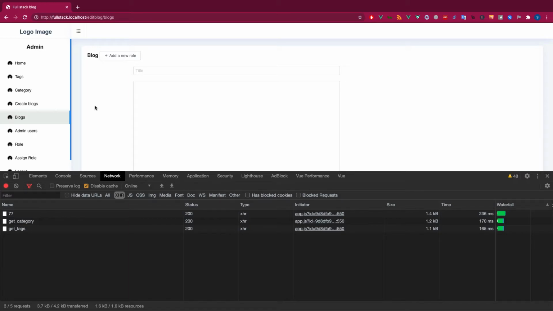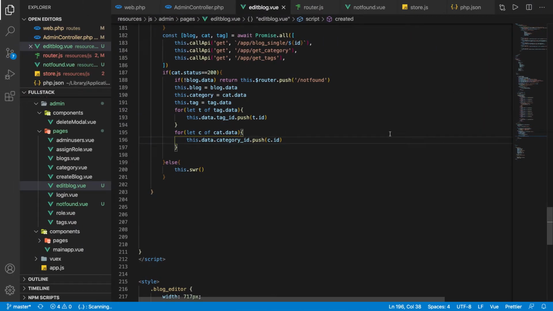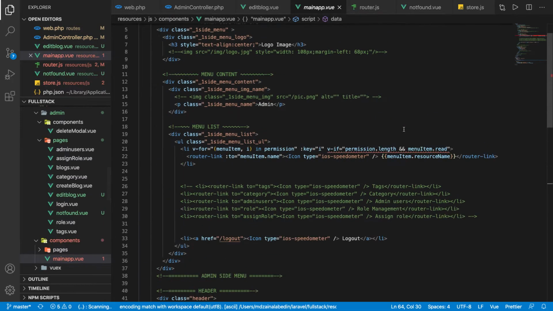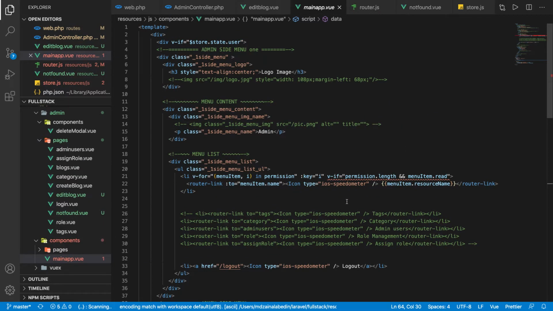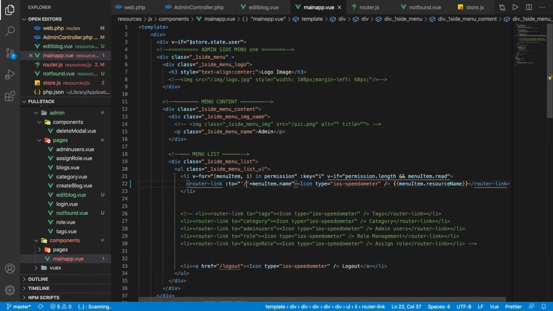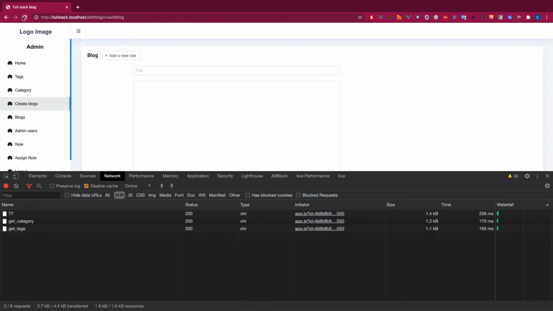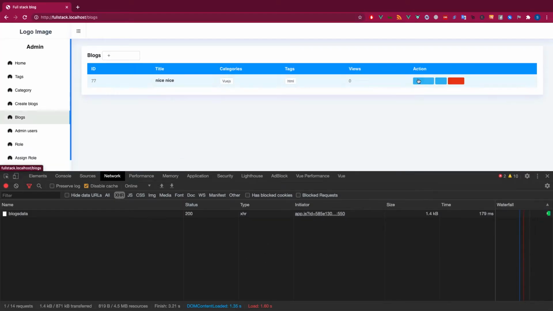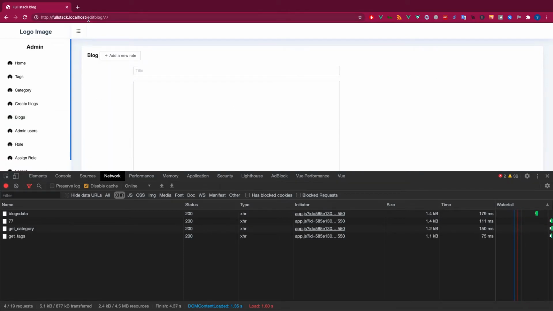Oh, okay. It's because we don't have any. We have to go to the main app. We have a small error here, and two, we have to use this slash in order to navigate. So go to the blog, edit. Since we have this one, we have to add a slash.